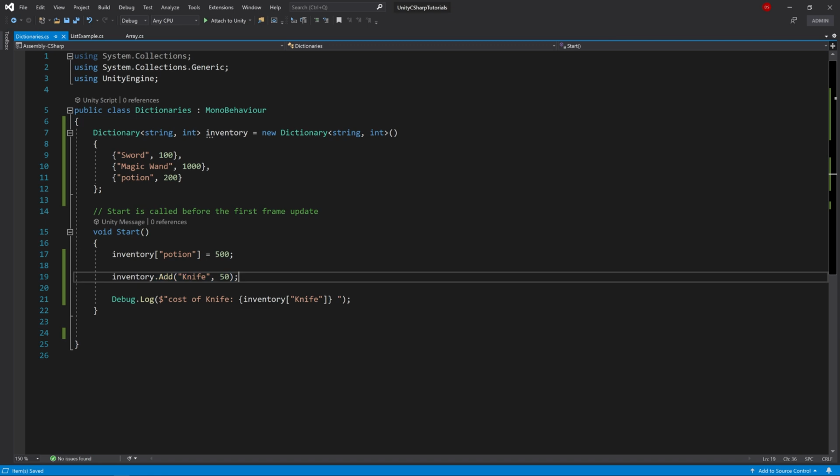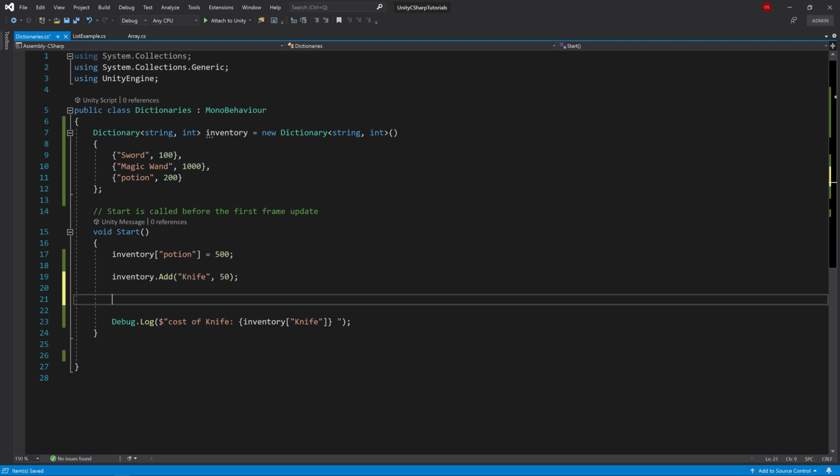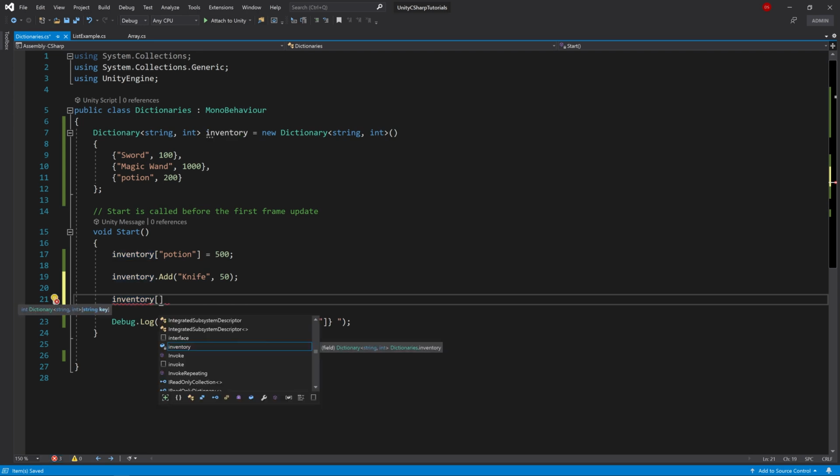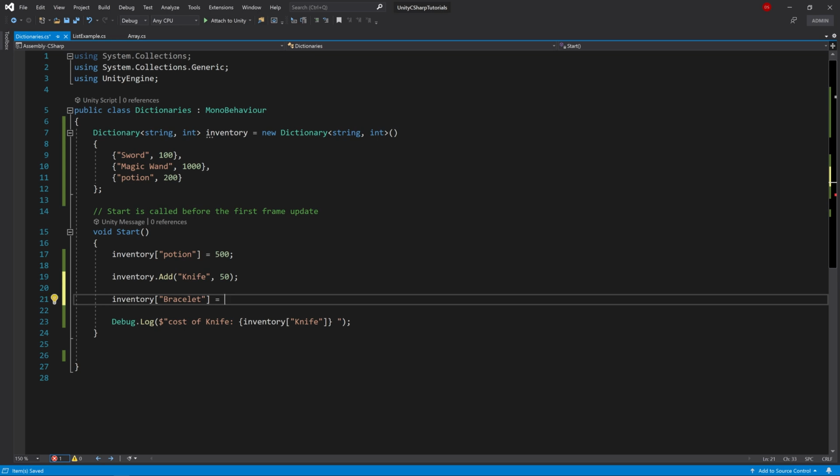And the other way is if the subscript operator is used to assign a value to a key that doesn't exist. So at the moment, let's say shield doesn't exist in our dictionary yet. We've just got sword, magic hand, potion, and knife. Let's say we tried to assign a value to a key that doesn't exist. So we would say inventory, and then we use our subscript operator, and let's say here we put in bracelet and we said equals 2000. This would then also add it into the dictionary. And this brings up quite an important point: you may not want to just simply add them if they don't exist like that. You may want to check that they exist first before you try and assign values.